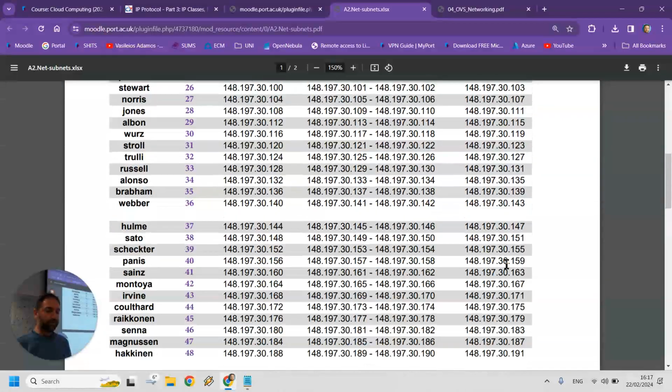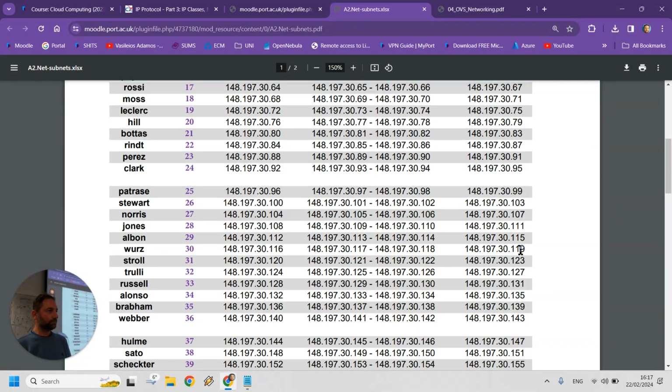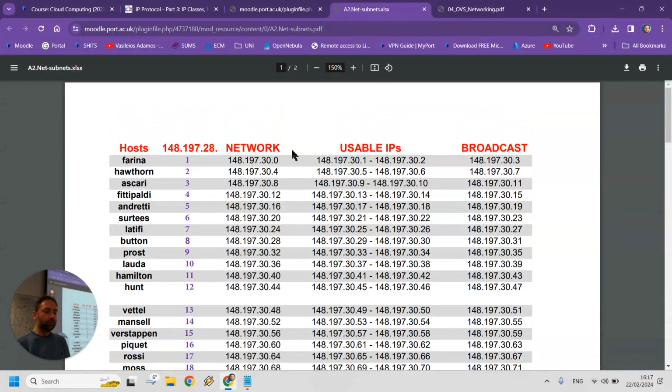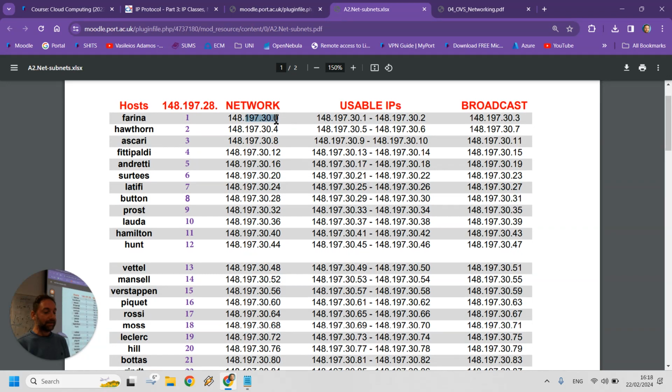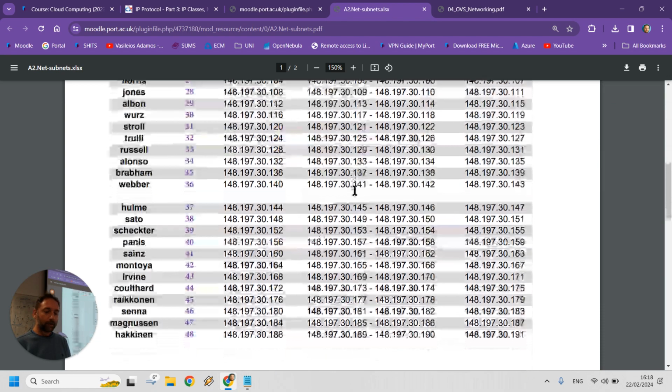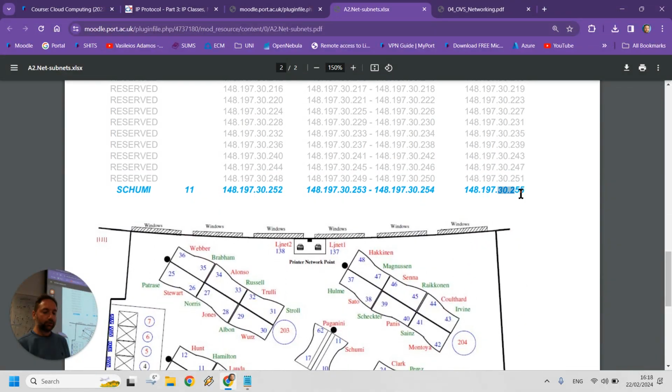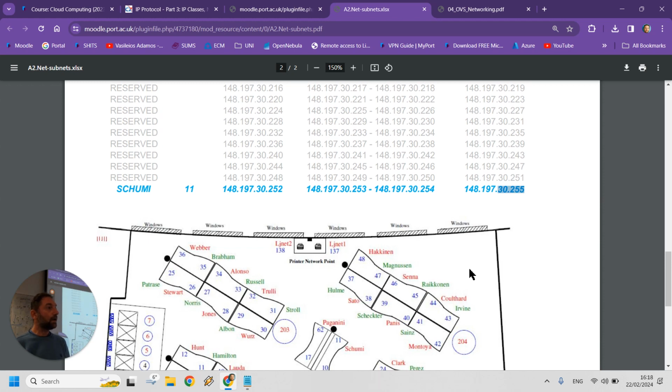Okay, why did we do this? We did this because we have 48 computers in the lab. So we have 48 computers in the lab, and we want to take the entire Class C sized network that can fit 255 computers, that starts, let's say, at 30.0 and goes all the way up to 30.255, and we want to split this so that we make enough pieces to support our 48 computers in the lab.